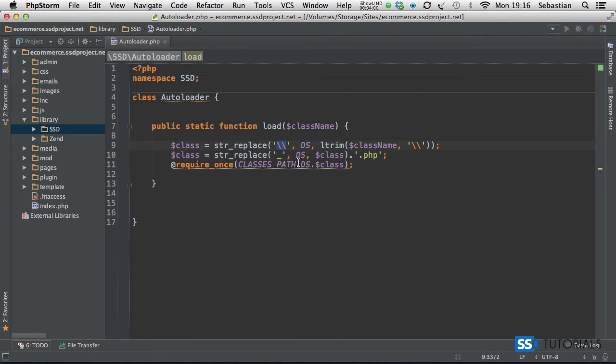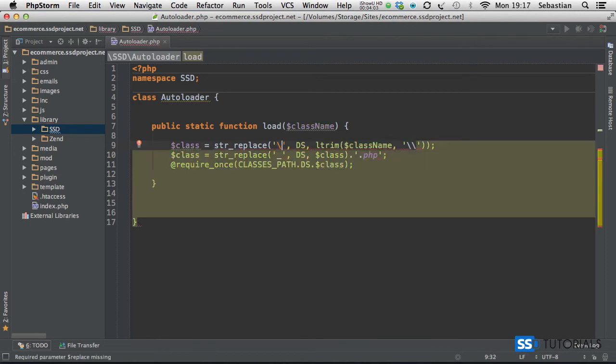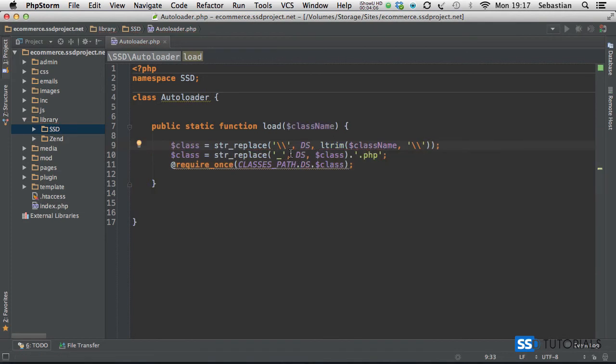We're using two backslashes because if we use one, it simply escapes the single quote, so we need to use two of them. That indicates that we are replacing the single backslash with the directory separator inside of the class name. This way we produce the path to the specific file. Now inside of the require once, we need to remove this classes path.DS, because now we're going to add the path to the library folder into the include path, and this way we can automatically point to the files inside of the relevant directory for the specific library item.